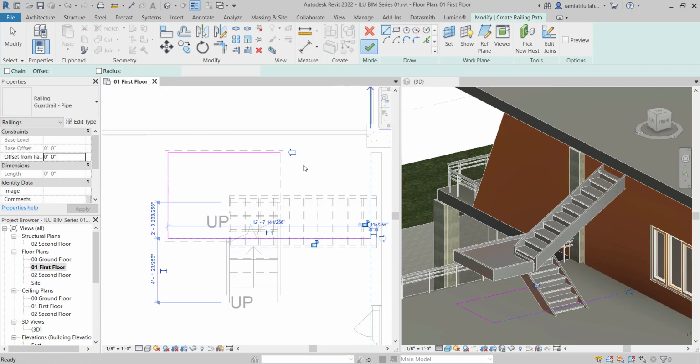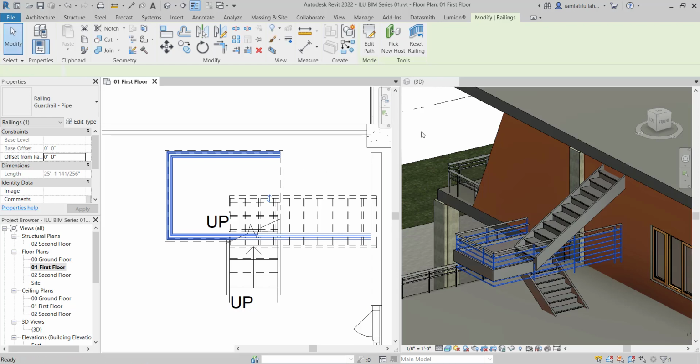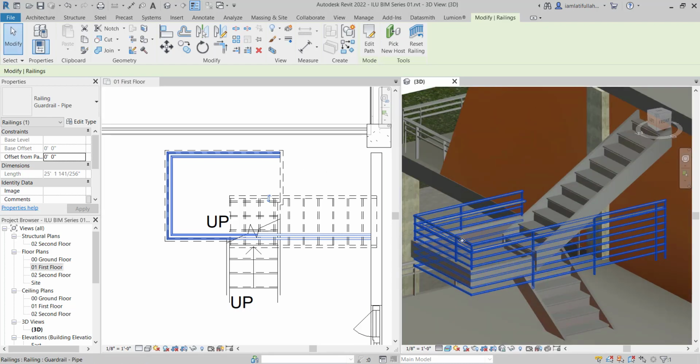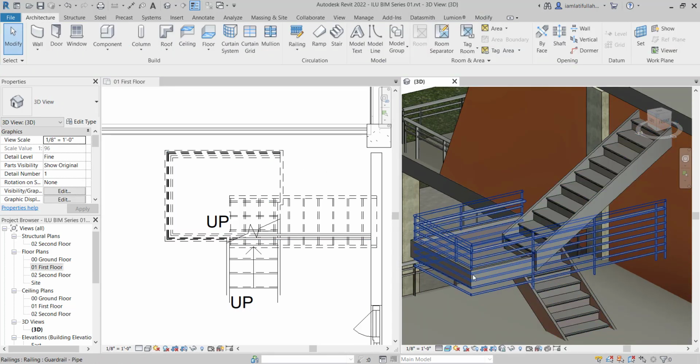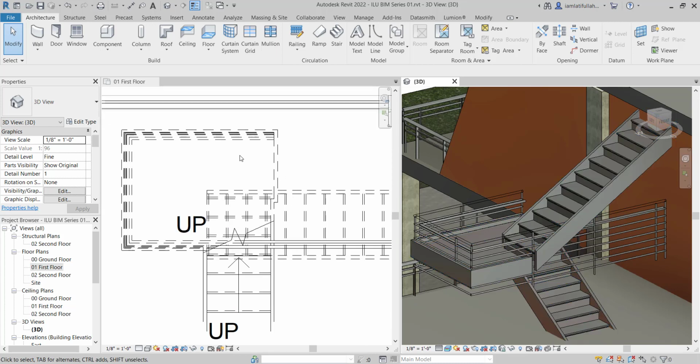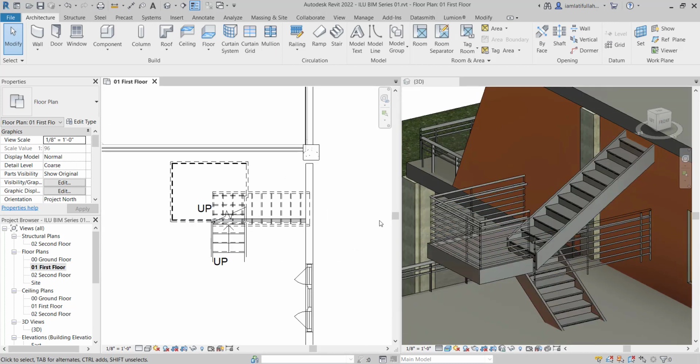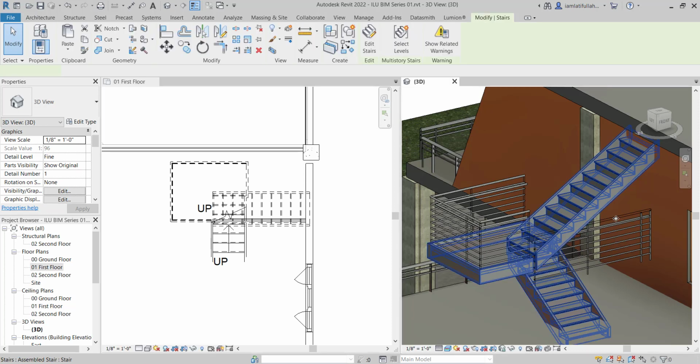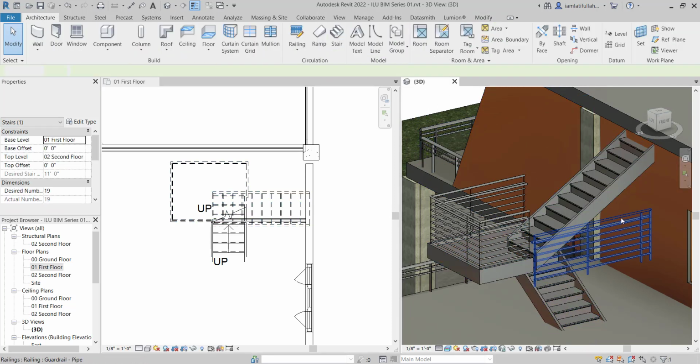So let's finish making these changes, and you see that till here it is attached with these landing, but from here it is not attached to the run, because our landing and runs both are different. Okay, so let's delete this part of the railing.